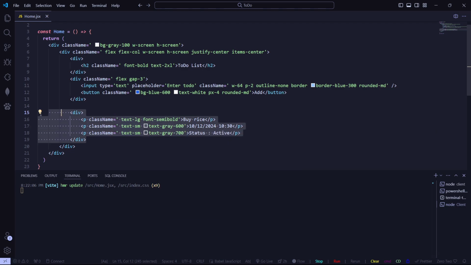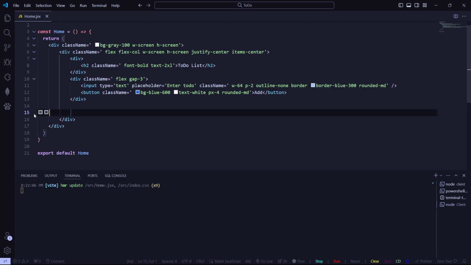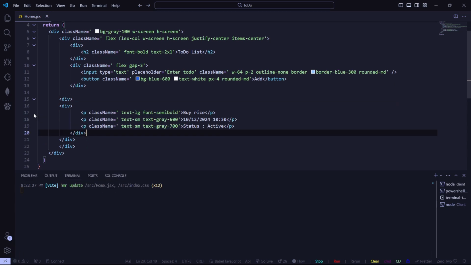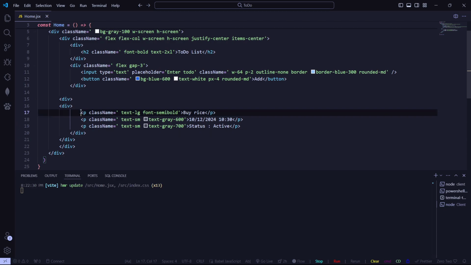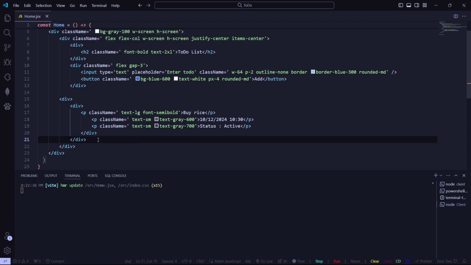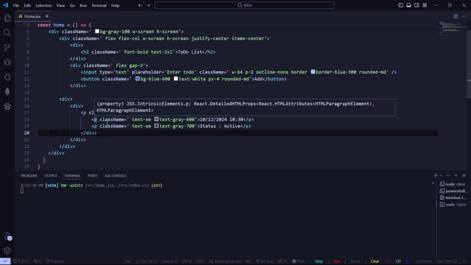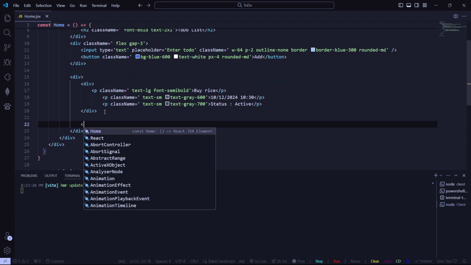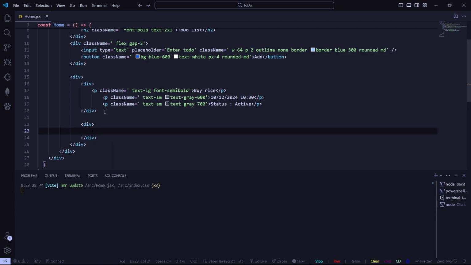Copy this div, open another div. We need to copy our previous div. Let's make it prettier. Okay, now let's add another div. Okay, now let's open another div for edit, delete, and complete.